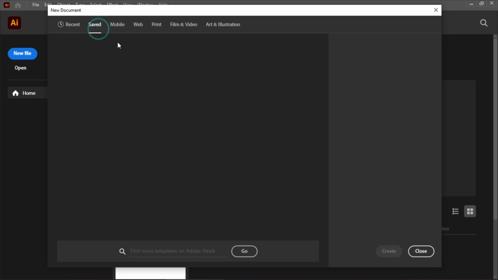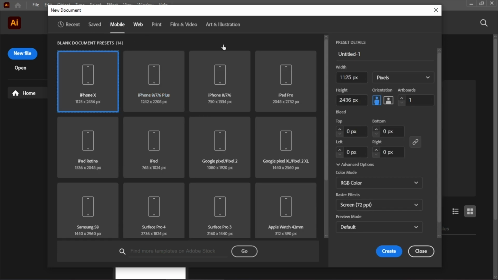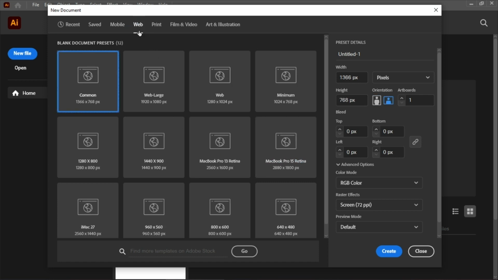After that we have the saved option, where if you have saved any file before you actually used Adobe Illustrator, it will be present over here. Since I didn't use it, I don't have any files present. Then you have the mobile option, where it will present you all the blank mobile artboard resolutions in pixels. Keep in mind. After that we have web. It will also show you all the presets for your web design in Illustrator.